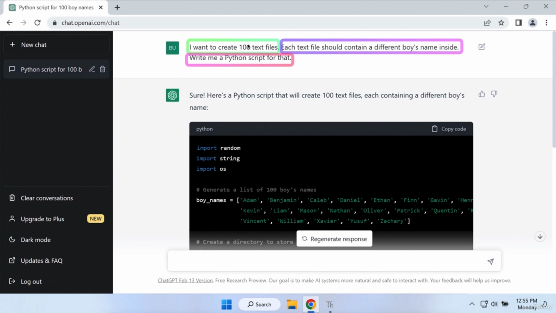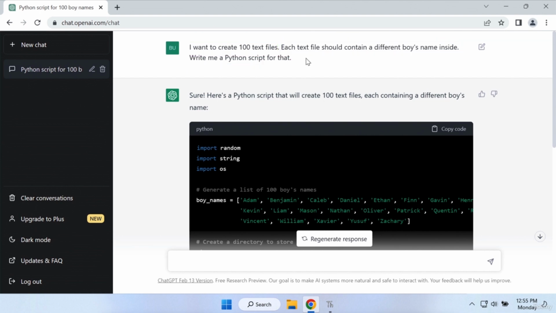So now let's use this anatomy to write another query. So we want to write another query. That means we want to create a new program. So for that, you need to open a new chat. So click over new chat.